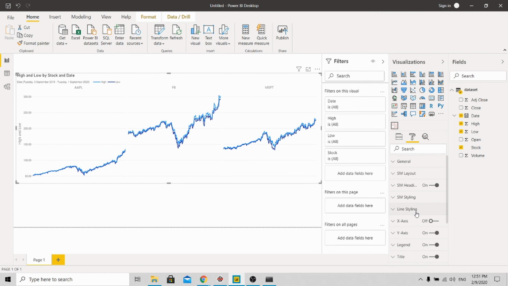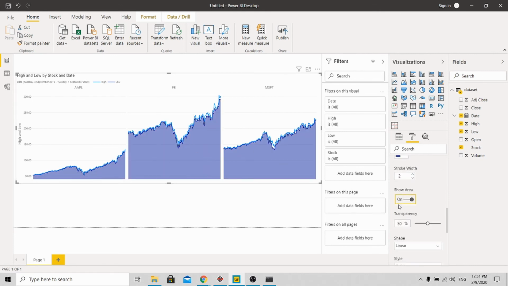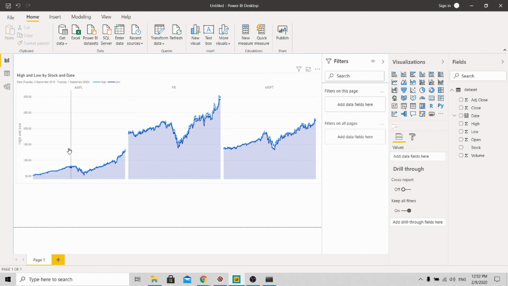Okay, so to make your chart more obvious, you can go to line styling over here. Then you scroll all the way down to show area. Once you show the area, it'll be here. You can change the transparency so that your chart will be more obvious, so that you can see three distinct stocks over here.